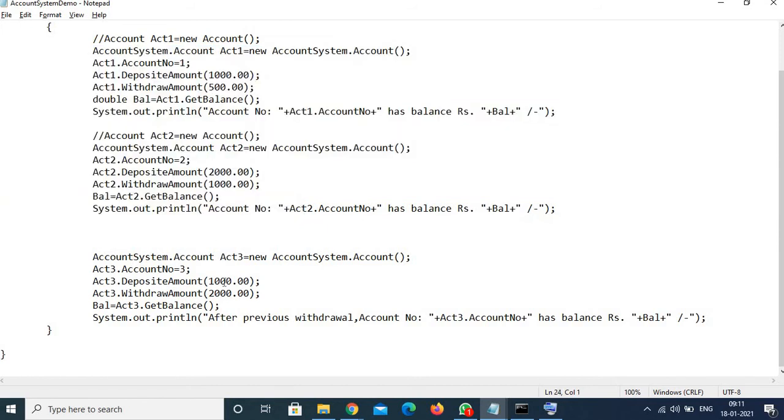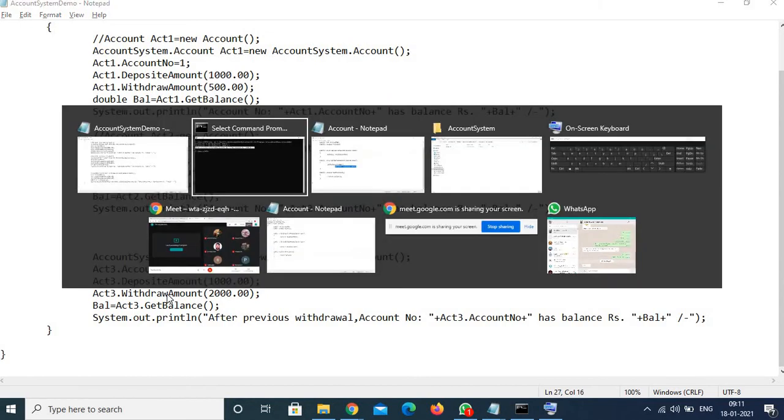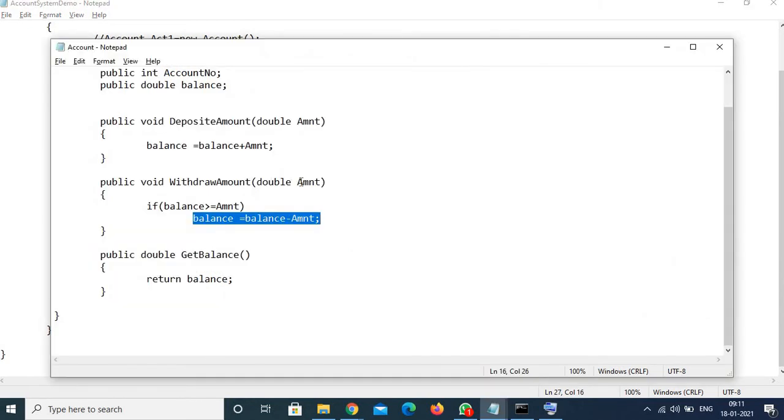So ACD3, we have 1000 rupees deposit. We have deposited 1000 rupees and we are withdrawing 2000 rupees. Now let's understand what has happened here. So we have got 2000 here and our balance is 1000. So if 1000 is greater than or equal to 2000, no, it is not. Hence this didn't get processed. This statement didn't get executed and hence our balance remained 1000 only.